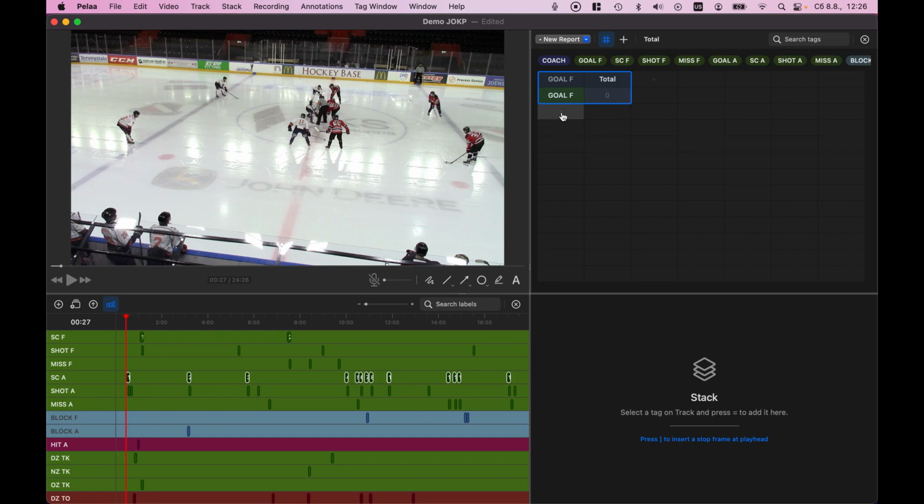Okay, one thing that we could do is we could double click on that and say, for example, scoring chance, and press enter, and it adds a row to the table. Or we could do like this and say, like we want to say against, and it's going to add a column. Now this one, the total column, it cannot be renamed.